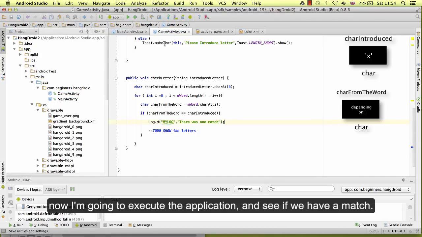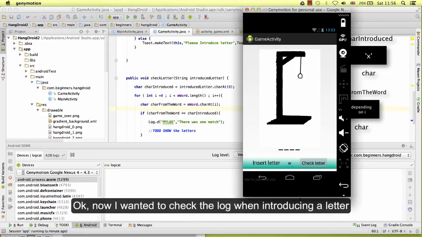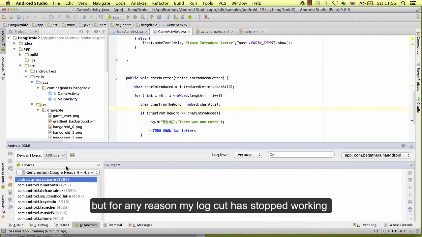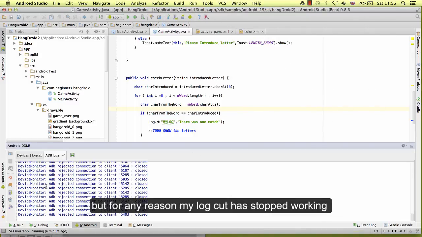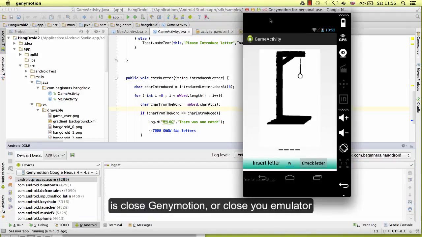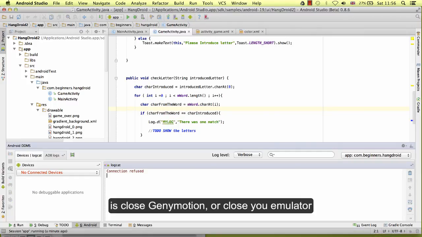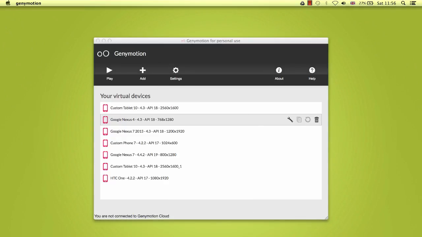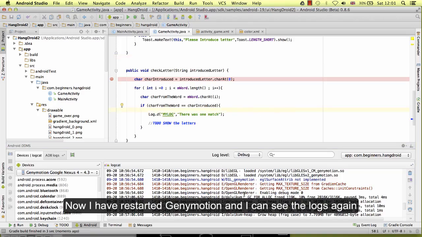Okay, now I'm going to execute the application and see if we have a match. Now I wanted to check the log when introducing a letter, but for some reason my logcat stopped working, it rejected the connection. So for that, what you have to do is close your emulator and start it again. Now I have restarted the emulator, and you can see the logs again.